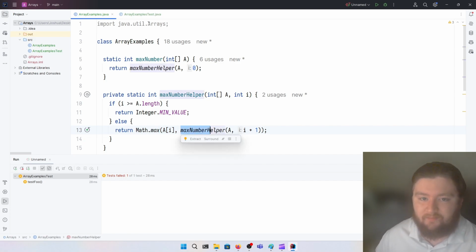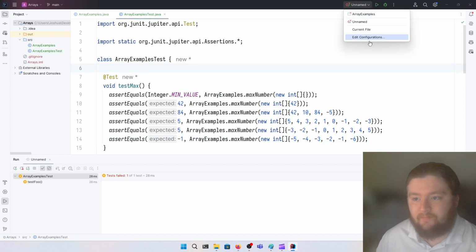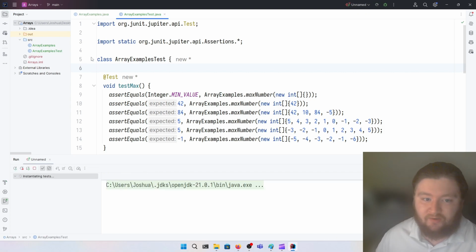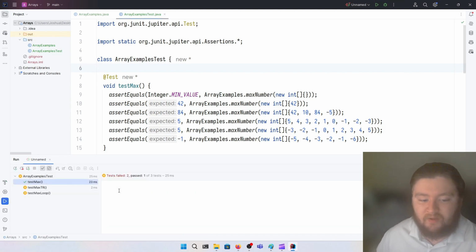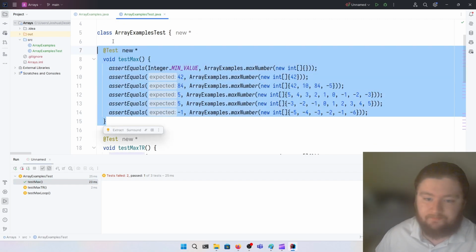So let's run the tests. For some reason, this again doesn't have the green check mark here, but as we can see, all tests pass for the standard recursive version.